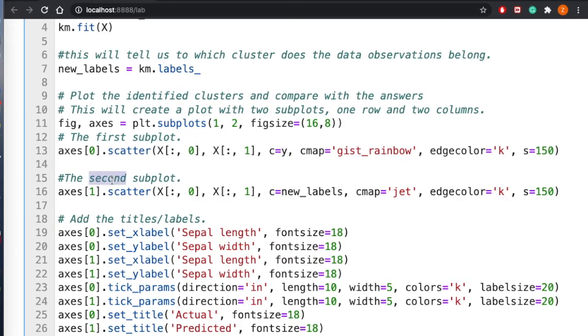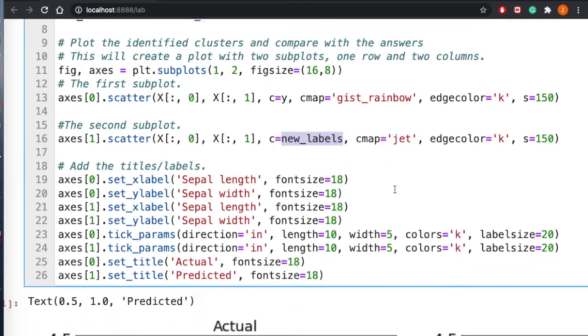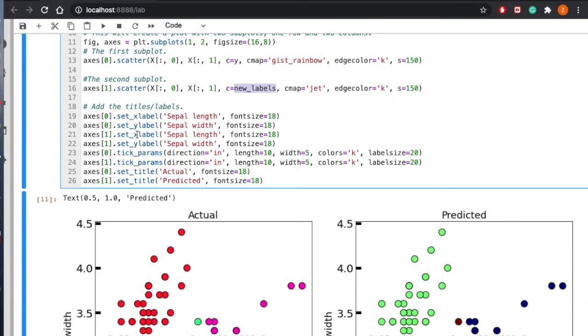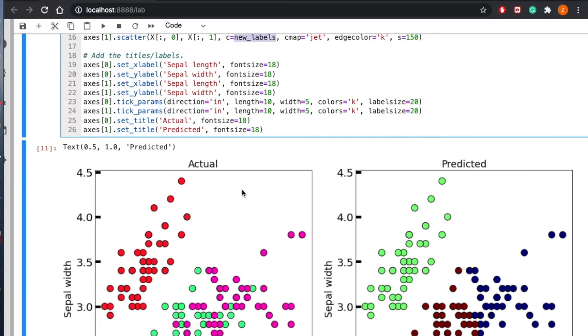Then the second subplot will use the same x0 and x1, which is the first column and the second column, and then the colors will be using the new labels. The new labels are the cluster numbers that were assigned to the examples. And then we used some colorings and other parameters just to play with the plot and make it nice and neat. Then we assigned the x label and the y label for each axis of the subplots, and we added some cosmetics to the subplots.